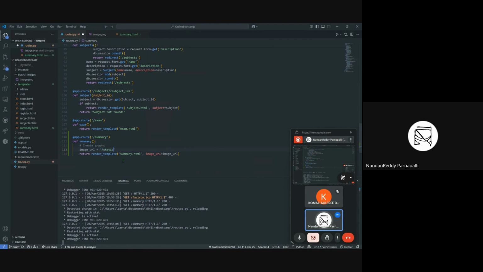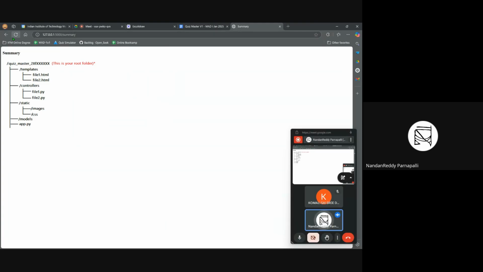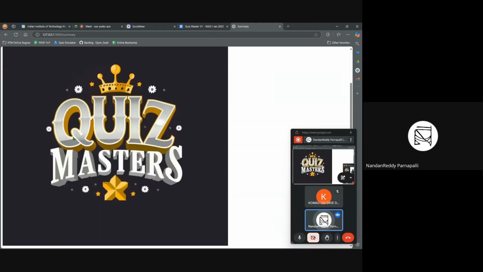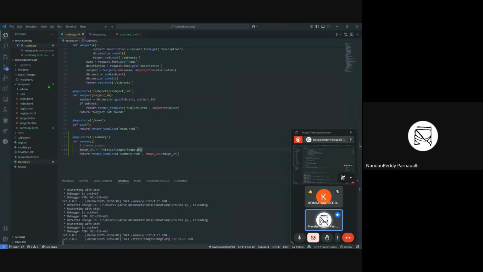slash static slash images. If you put slash static, then whatever contents are in this folder will be shown in the front end. Images slash image dot png. So if I save and go to the front end and refresh, now you can see the quizmaster image is showing here. Are you getting it, Komali? Yes, sir.